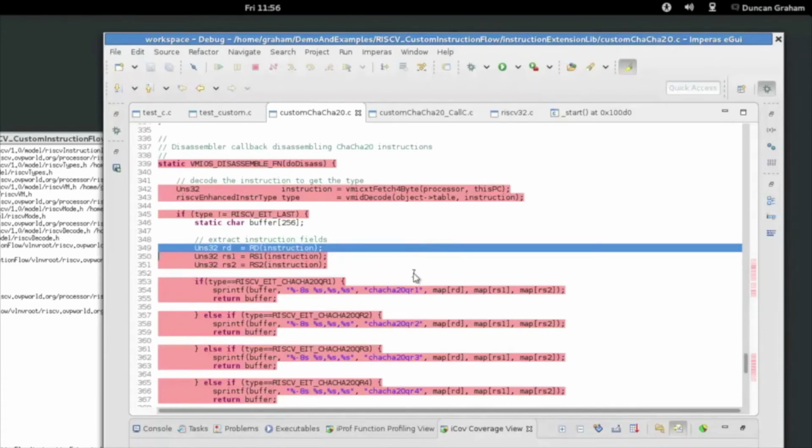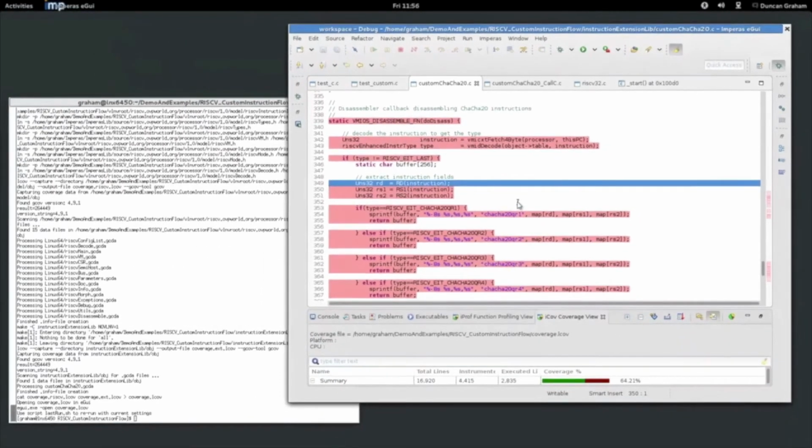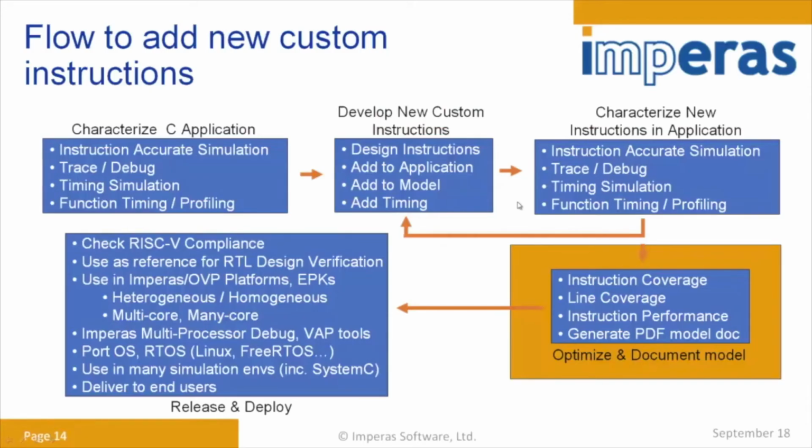Obviously, this is a small example with 4 instructions implemented. If we had something more complex, then this would very quickly and very easily show us any holes in our testing. So thank you for watching the example. This is available to download and run yourself, and I'll now hand you back.